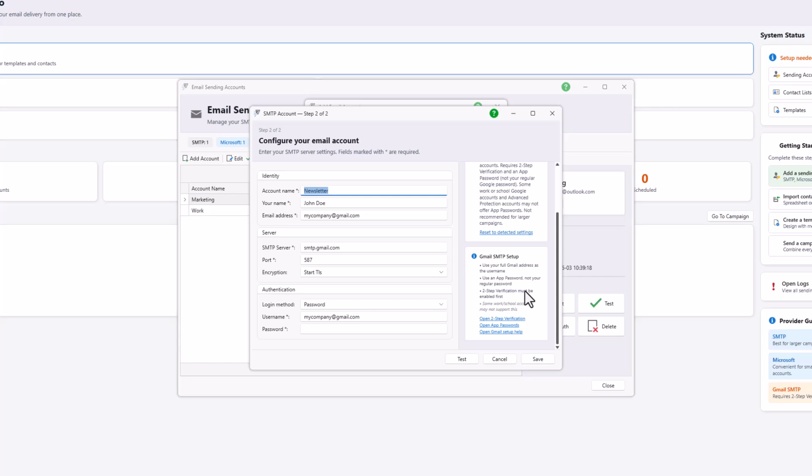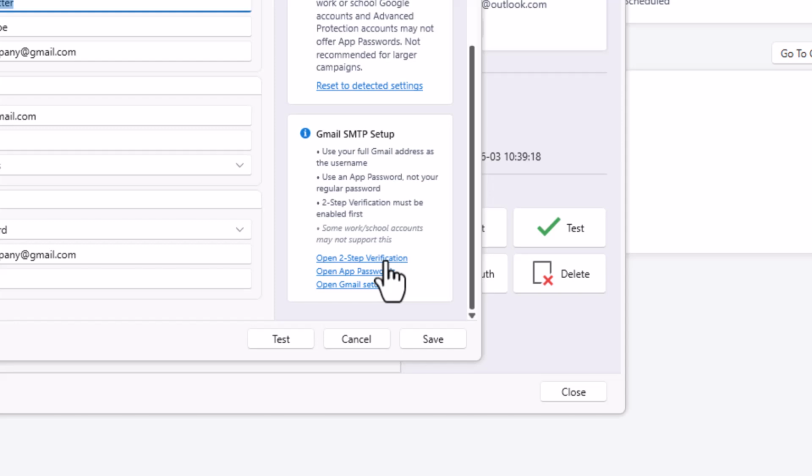Gmail SMTP requires 2-step verification and an app password. Use the generated app password in the password field, not your regular Google account password. If you still need to enable 2-step verification or create an app password, use the links in the Setup Assistant: Open 2-Step Verification, Open App Passwords, or Open Gmail Setup Help.